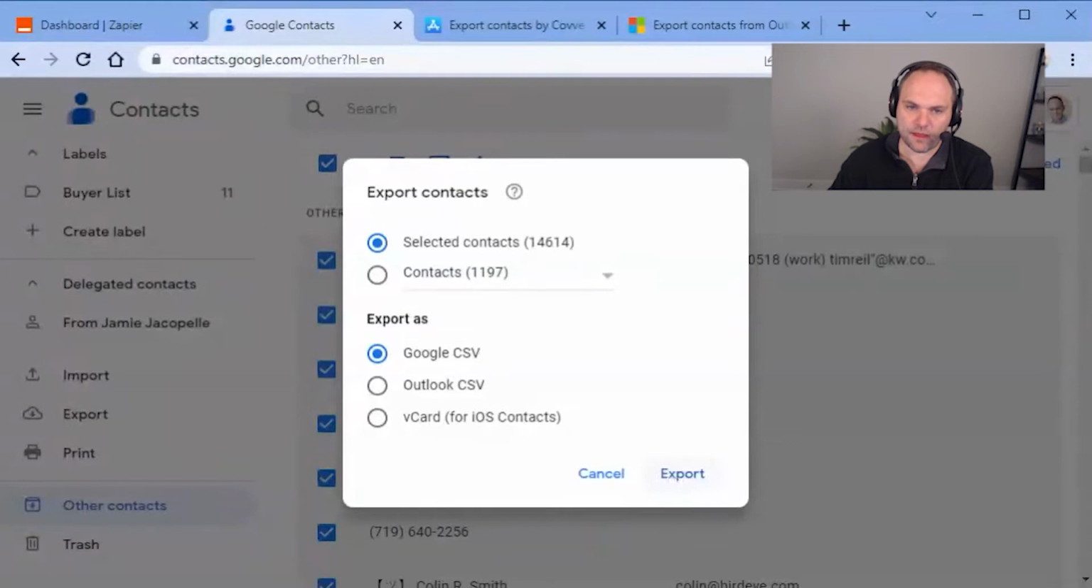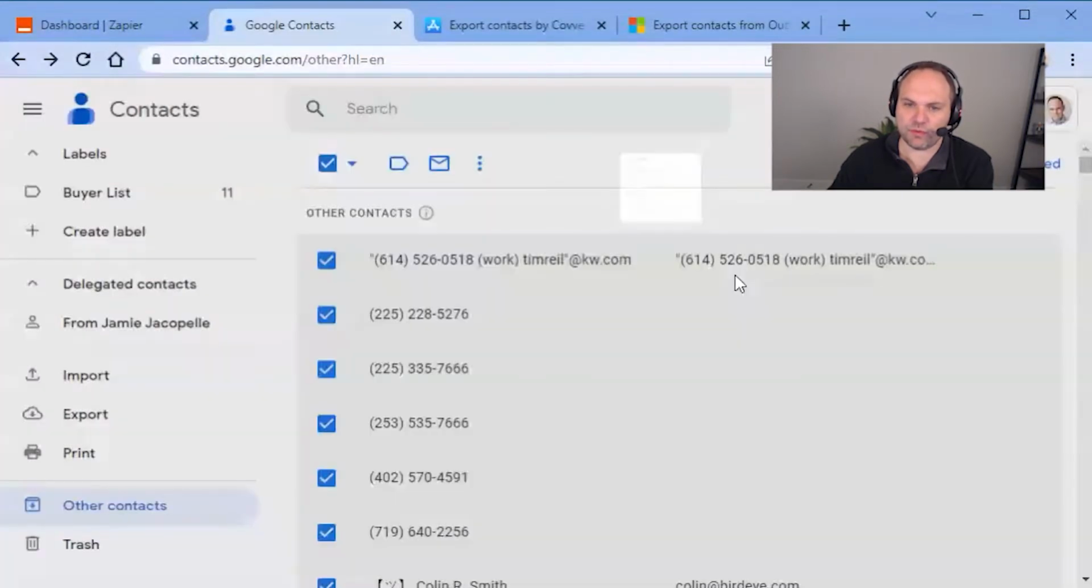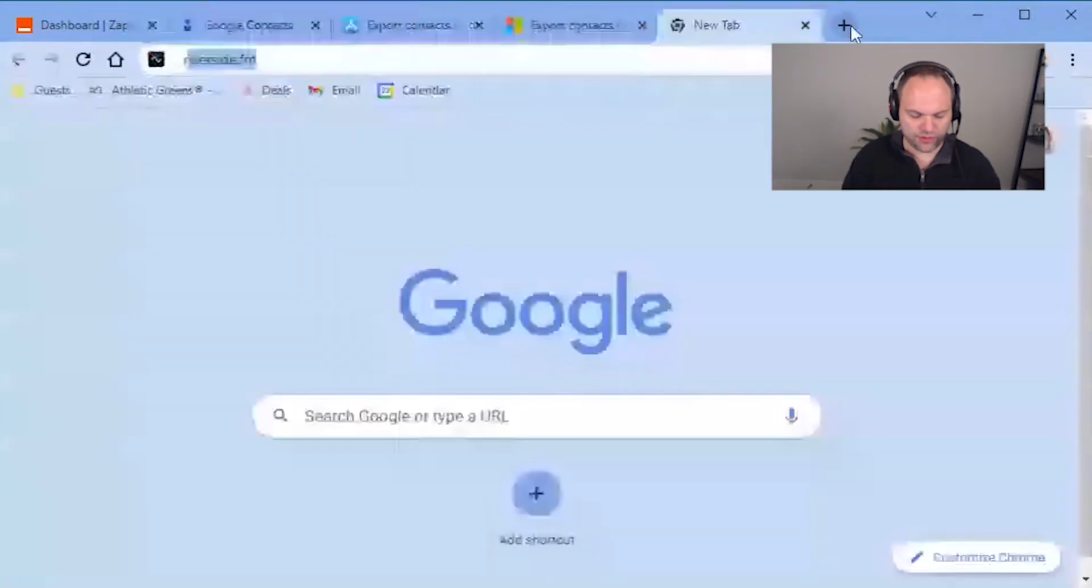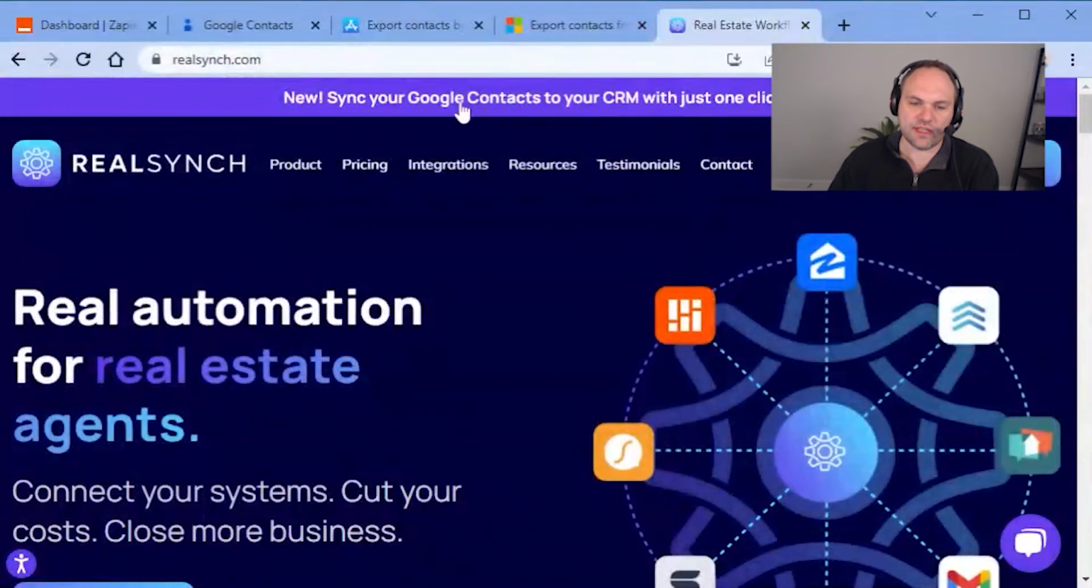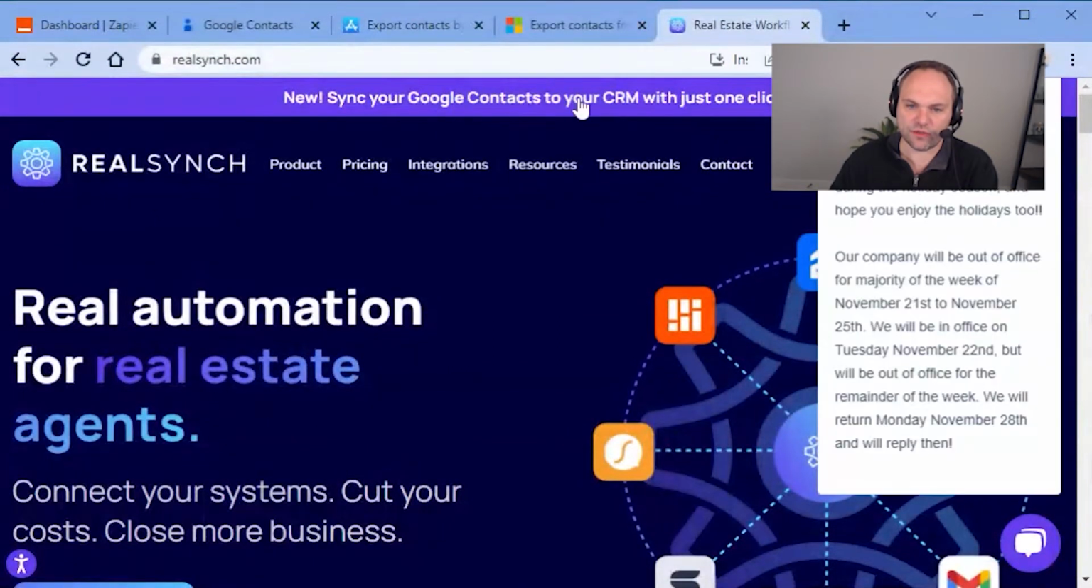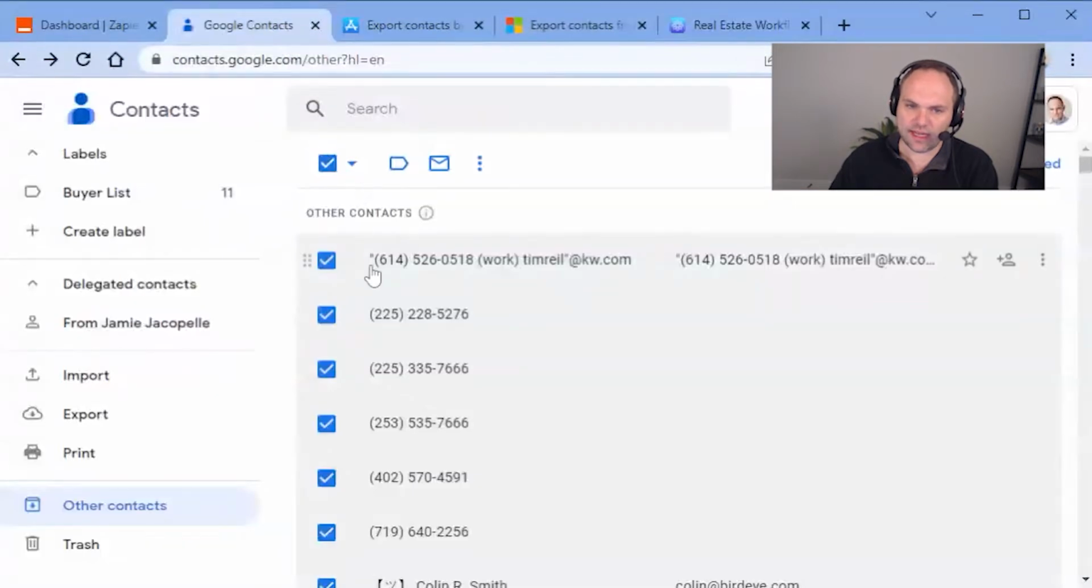All right. Now, this is optional, so you don't have to do this, but there's an integration with RealSync. If you go to realsync.com, they have a way to sync your Google contacts directly to your email marketing program. That's optional. There's a fee for that. You'd hire them directly. But instead of having to manually do this every now and then, this will automatically sync it, which is available to you. All right. That's how to get all your Google contacts out of your database.